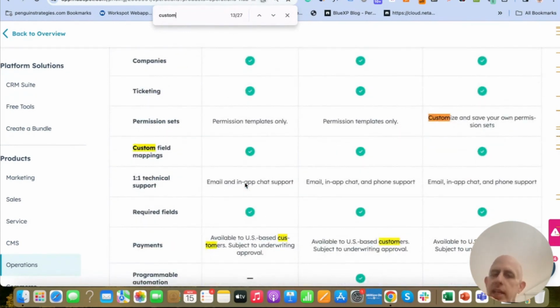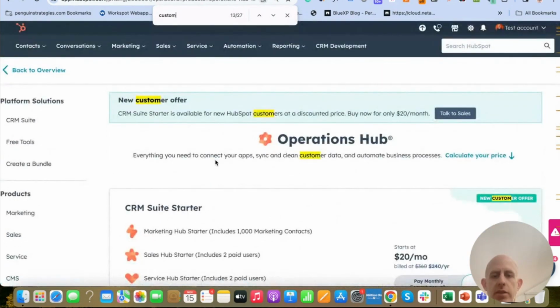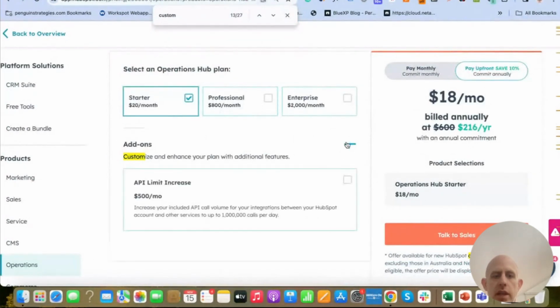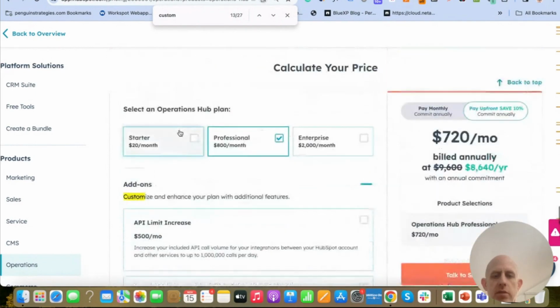So if you're connecting any of the apps that are in the marketplace, in order to have custom field mapping, you need to already move to Operations Hub Starter. Okay, so that's the first place for you guys to look, and you can also use the calculator here and work out how much it is, and if there are any add-ons. In this case, you'll see there's a reporting add-on, but that's less relevant.